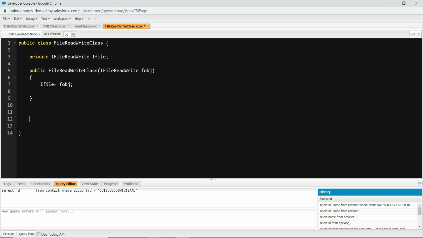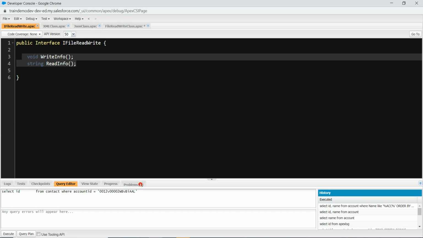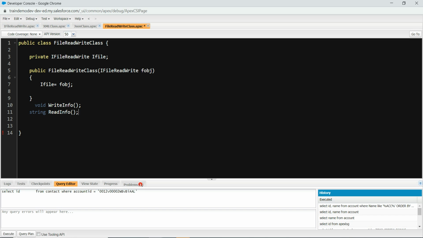Now I'm going to do public static void, and you know what? Let's forget about the static method for now, just keep it simple. It doesn't matter, you can use static as well, but I'm going to keep it non-static. I'm going to copy the same method here, so just see the difference. Public void writeInfo, and public string readInfo.